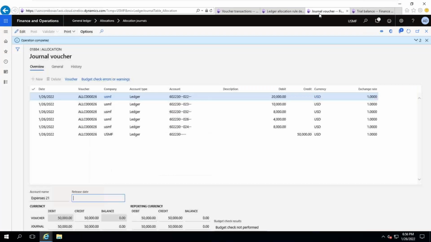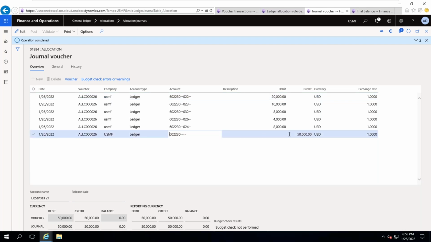This ledger allocation rule, it was created that amount. Okay, to the same account, to the same ledger it has credited. It was credited to the same ledger account, so that without dimension value is 0. Okay. And with the dimensions it was split properly.